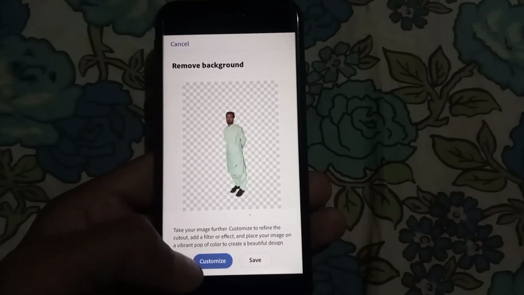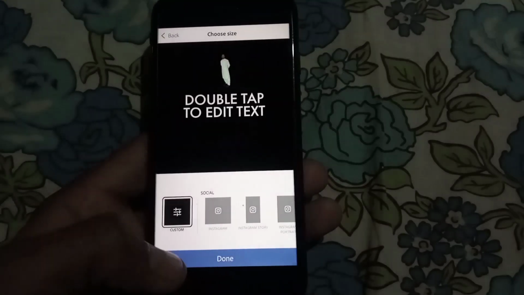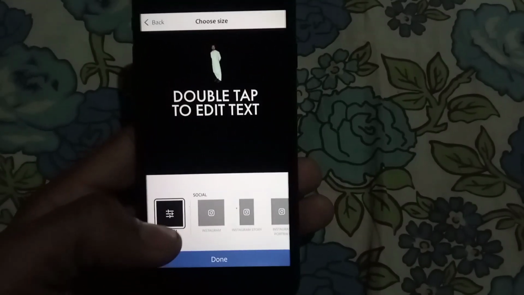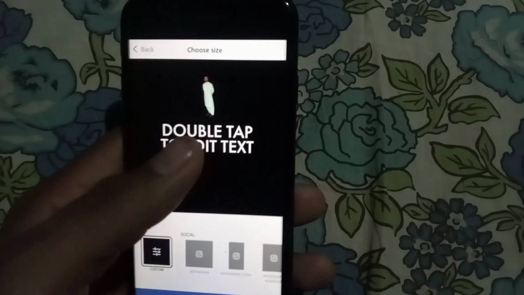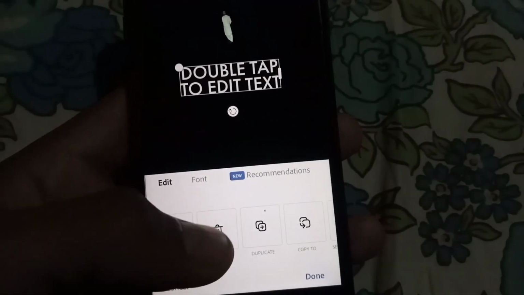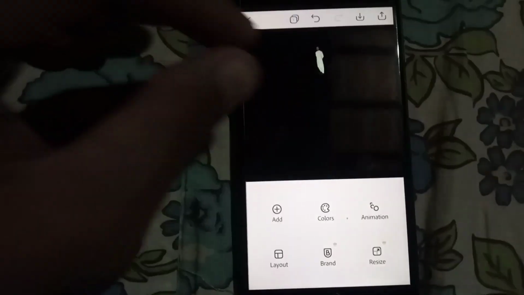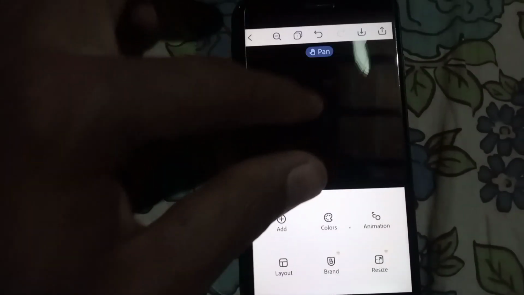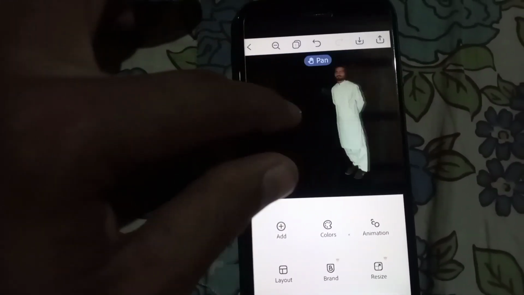Now tap on customize, tap on it. And guys, now tap on done. And now tap on this text and it is selected. Now tap on delete and you can see the text is deleted. Now tap on the picture and zoom out, adjust as you want to see.